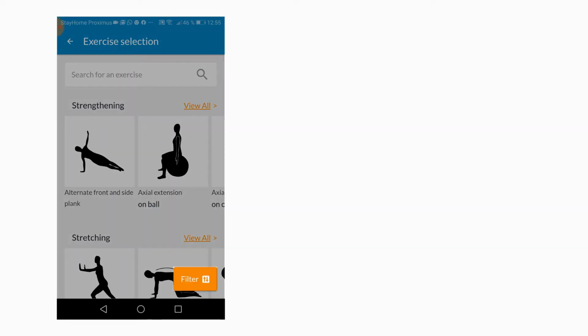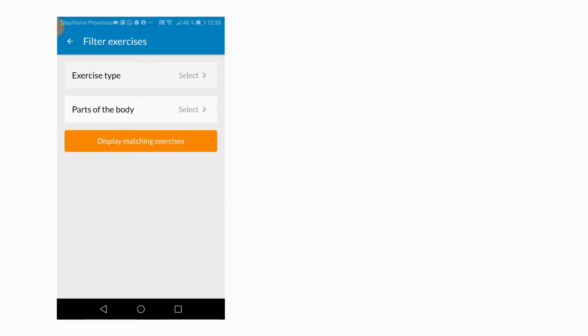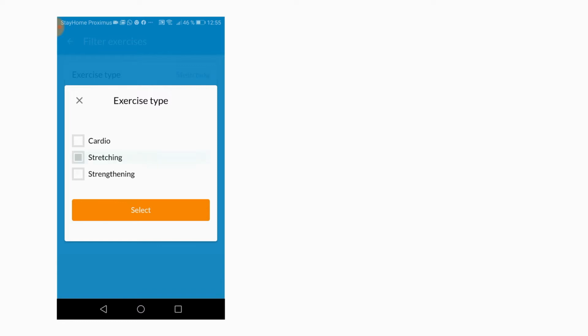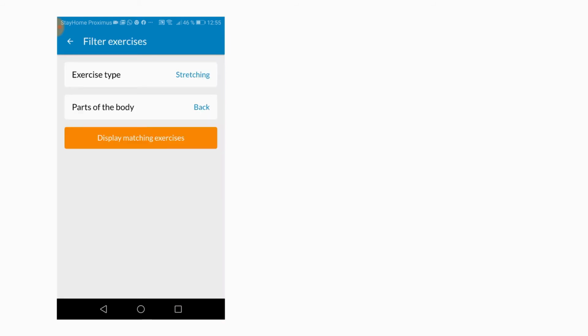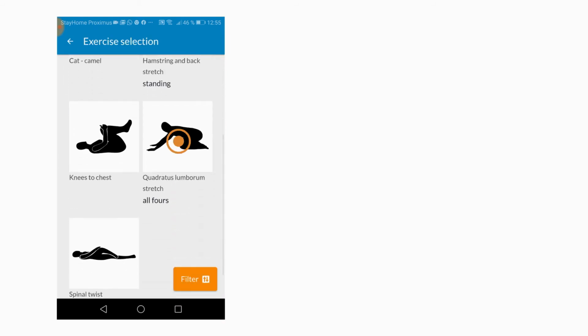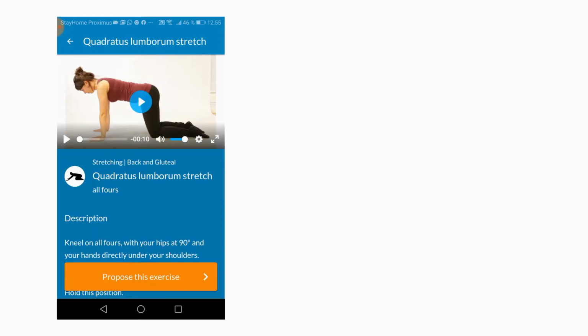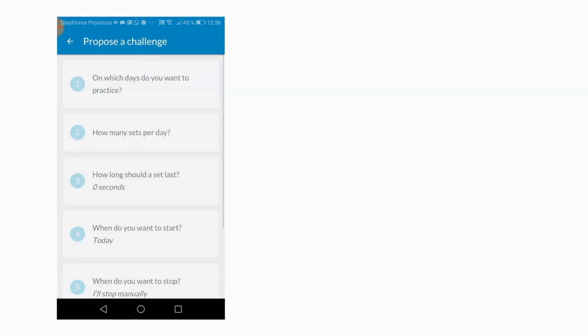I choose an exercise. I can look for it with the filter. There are different categories, and there are different body parts. We add extra exercises regularly. Let's say I want to prescribe an exercise. I just click on that exercise. I have a video. I click on Suggest this exercise.